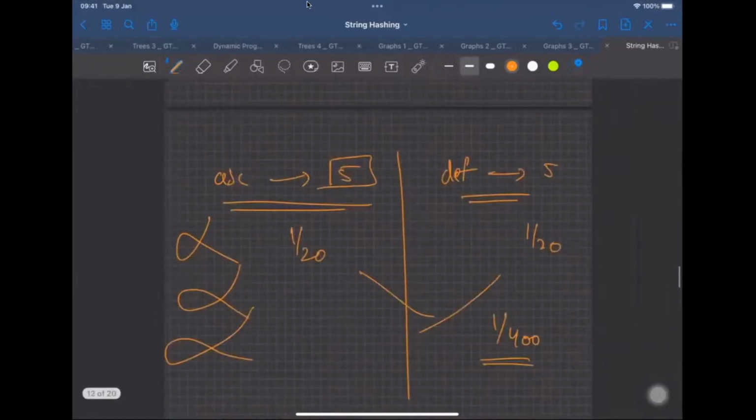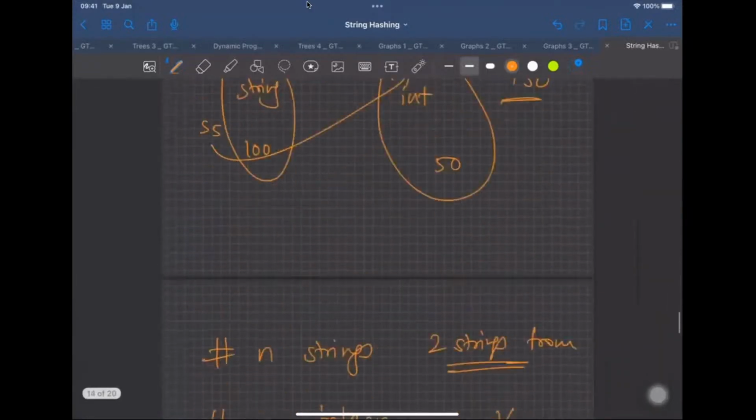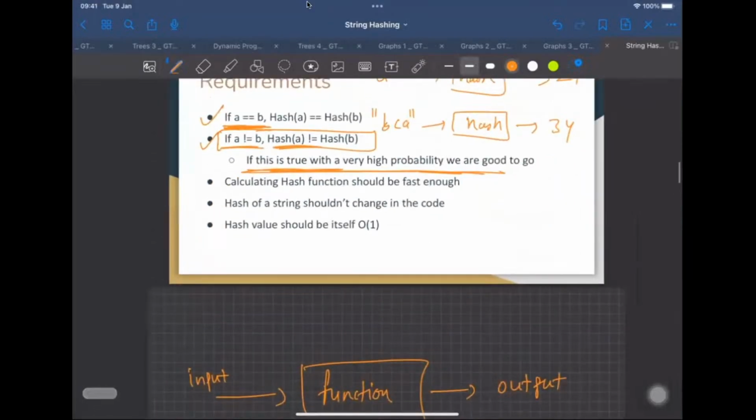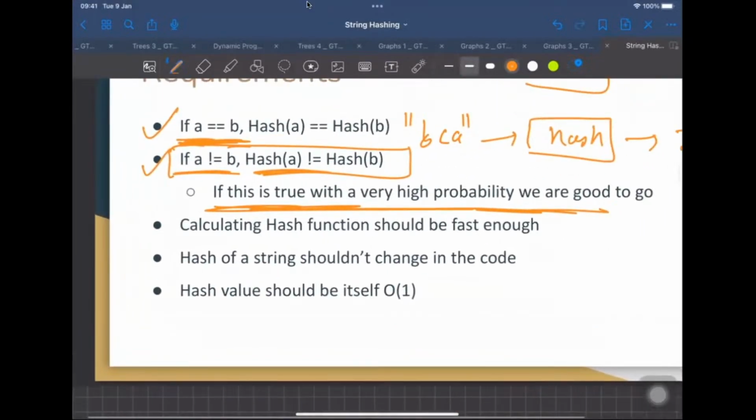Now, let's look at the same thing. These were the requirements, right? Right now, we haven't designed a hash function, but we are saying this is a requirement. If A equals B, hash of A has to be equal to hash of B. If A is not equal to B, then hash of A must not be equal to hash of B with very high probability. Does that make sense to all of you? Write a +1 if these two conditions make sense. And why does the second condition have this probability concept behind it? Why can't it be true for every single case?